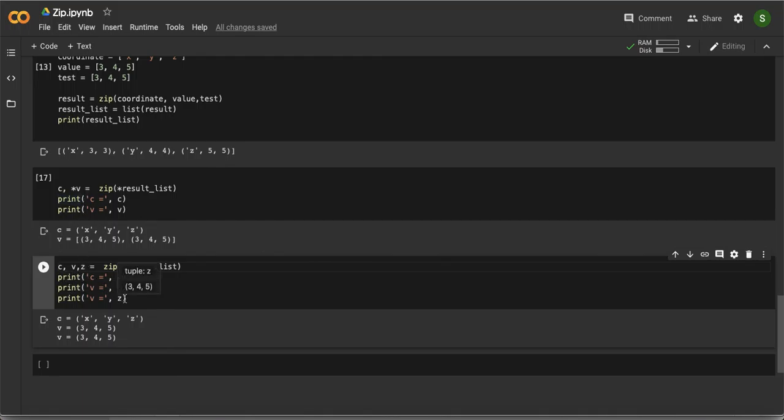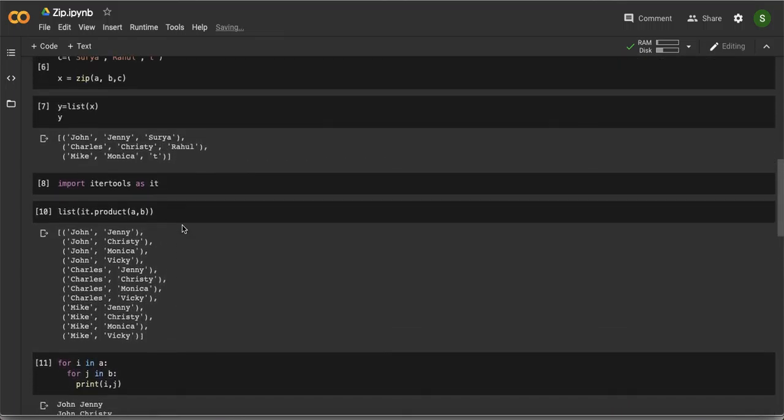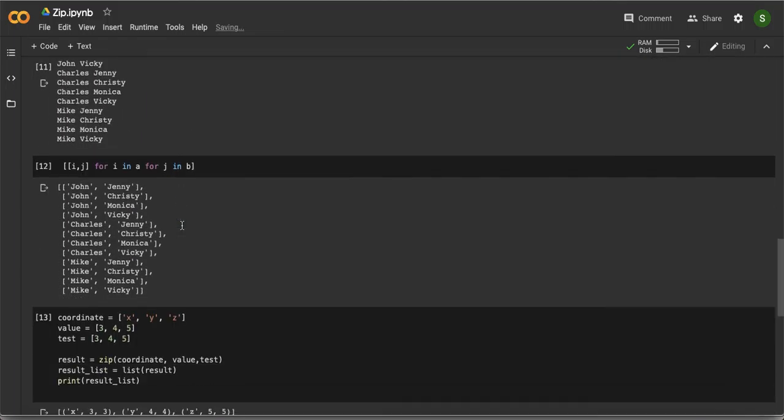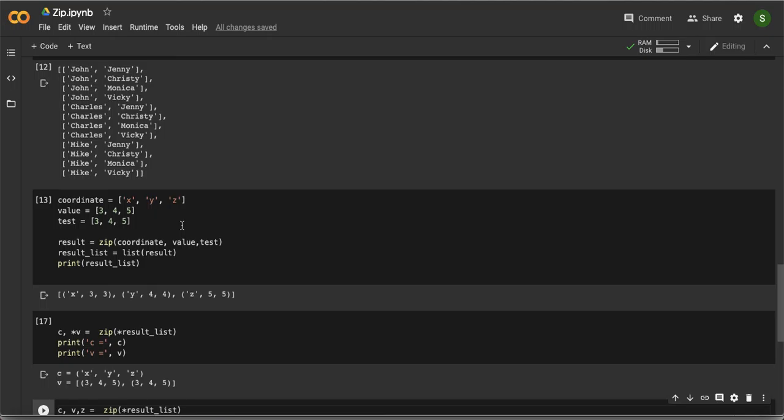This is known as zipping and unzipping. This is very helpful when you do data analysis. You'll be seeing this when we perform data analysis. So this is all about zip and unzip, and we have also seen the Cartesian product with the help of itertools product and list comprehension.